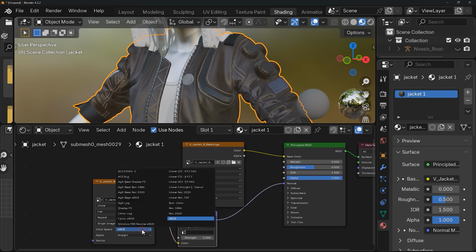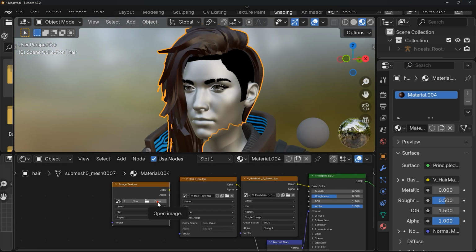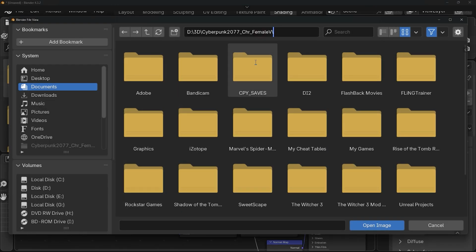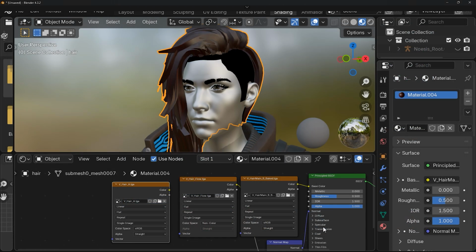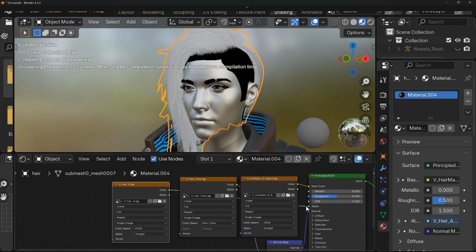And finally, change this option to non-color. That's all. For alpha, also add an image texture node just like before and load the alpha texture, which is black and white. Connect the alpha output of the texture to the alpha input of the Principled BSDF.